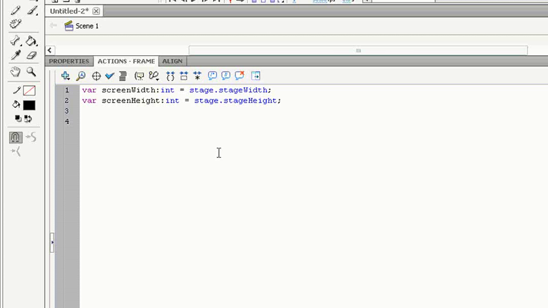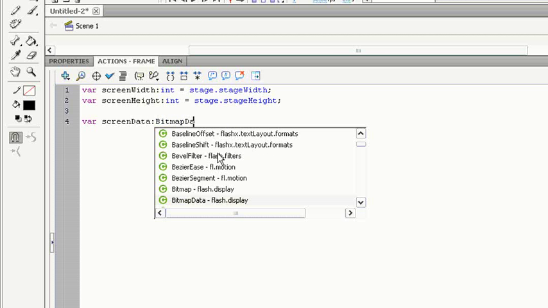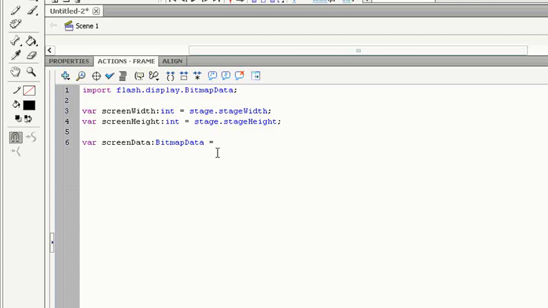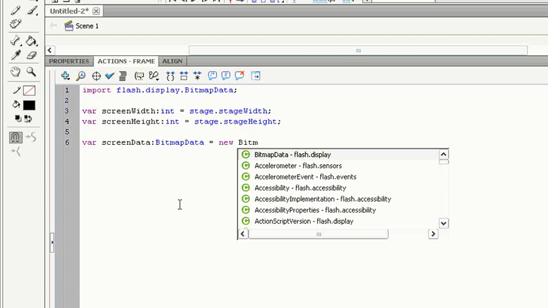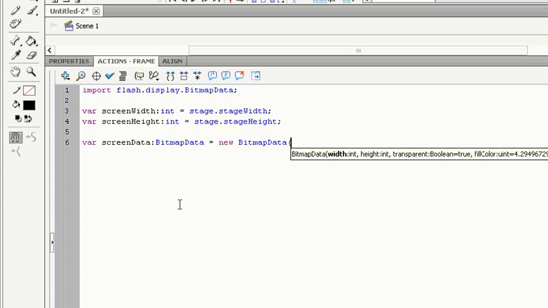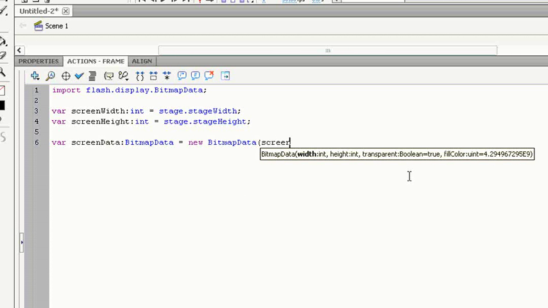The second thing is I want to actually make the canvas on which I want to draw. So let's make another variable. Let's make this the screen data. And this is a bitmap data. Bitmap data holds all the data that is being drawn on your canvas, the colors and the pixels. So, new bitmap data. And this is where we enter the width and the height of the screen. So, we just did that. Screen width and screen height.